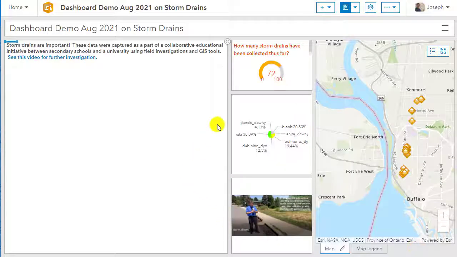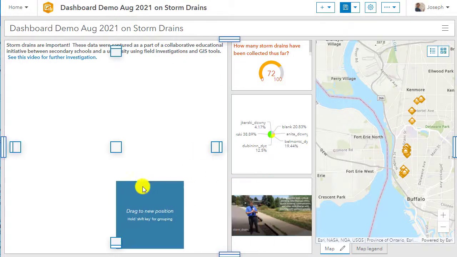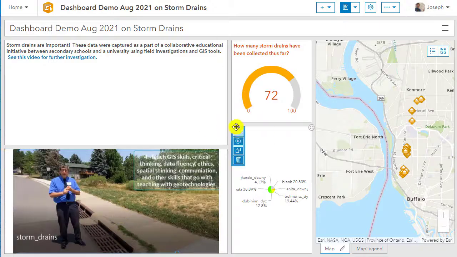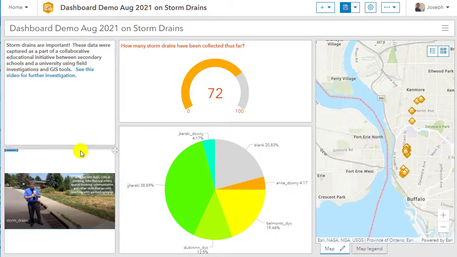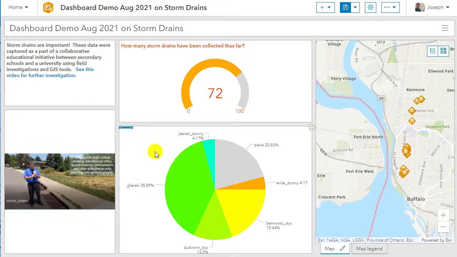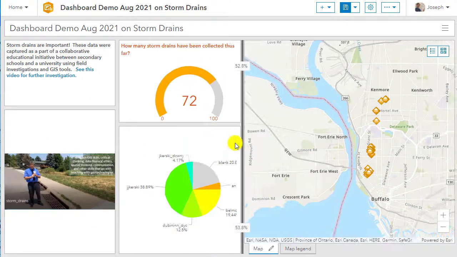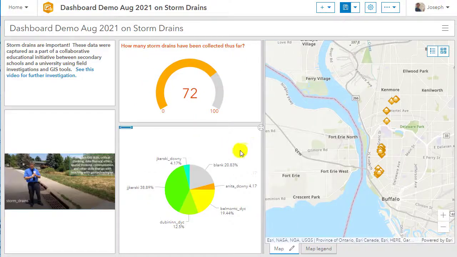How about some text with a URL embedded in the text that points to a video that I filmed at that point? Okay, so now I've got a map, a gauge, a pie chart, some text, an image, and a legend. Excellent. And the powerful thing, of course, is that you and your students can configure these as well. You can see that it's pretty intuitive.